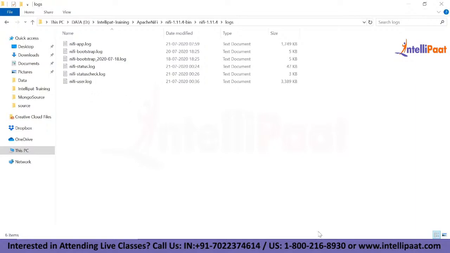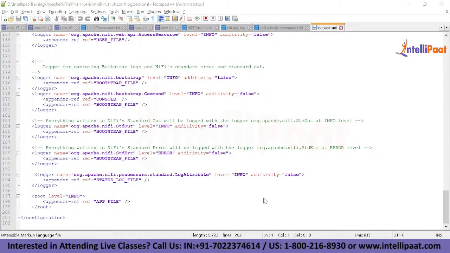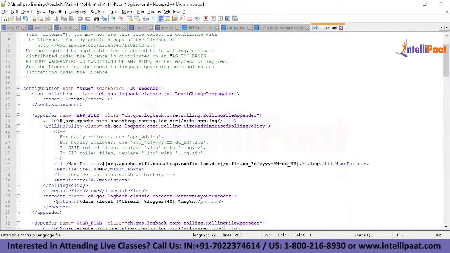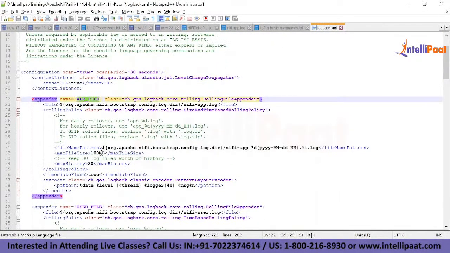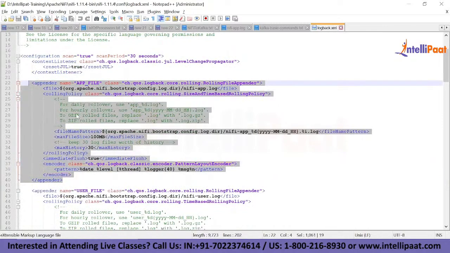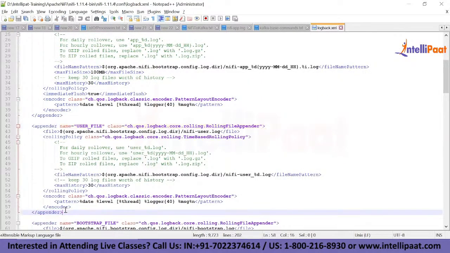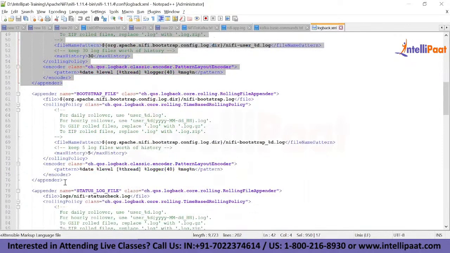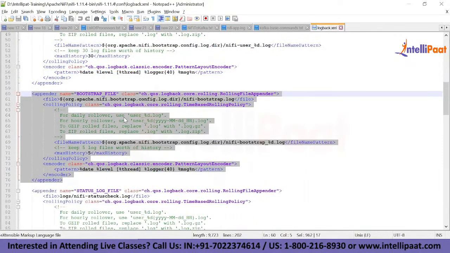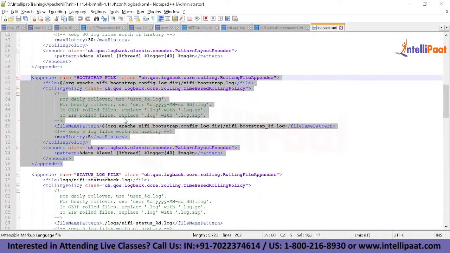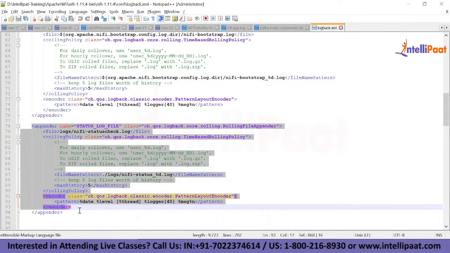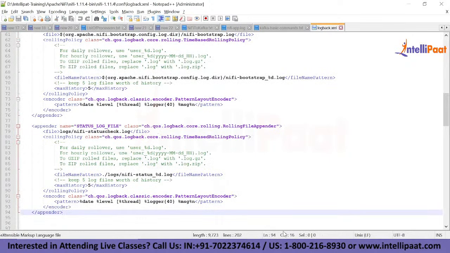Okay, and they are all configured here. Look at this. All the configurations related to your log files are done here. This is for your app log, the nifi-app.log. That's your app related configuration. This is your user related configuration. This is your bootstrap file, your booting related configuration. I'll explain what exactly they are. And this is extra that I have added. I'll explain how it is working.